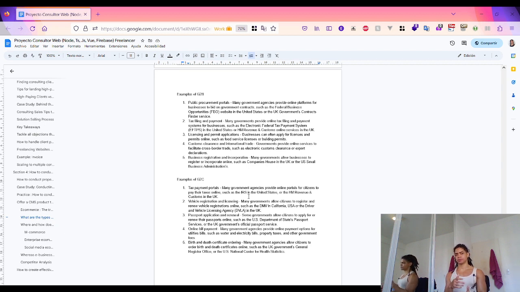Passport applications and renewal, where government agencies allow their citizens to apply for or renew their passport online, such as the US Department of State Passport Service or the UK government's official passport service.